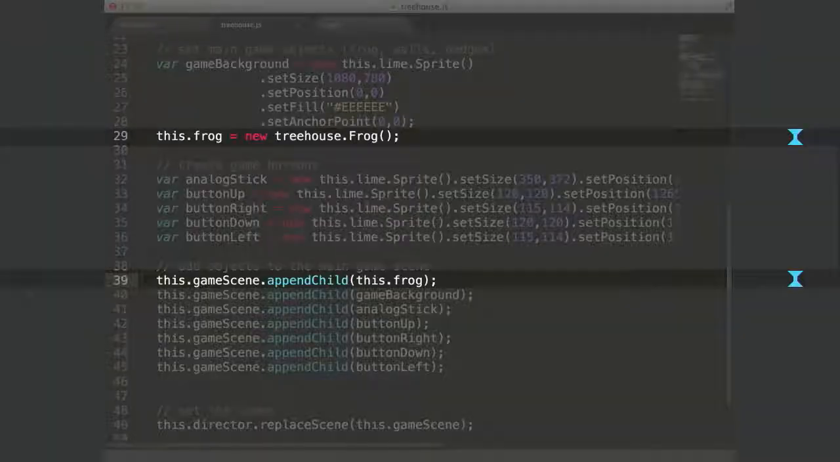Now we can go down into our code and create a new frog. Just like we did with sprites, we can append the frog into the scene. We don't have to set his size or his image, because that's built into the core nature of what it means to be a frog here. We've put the image and the size into the frog object itself, and now we can append the frog to the scene.